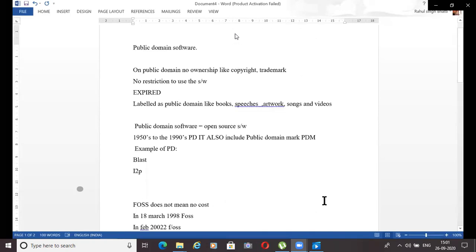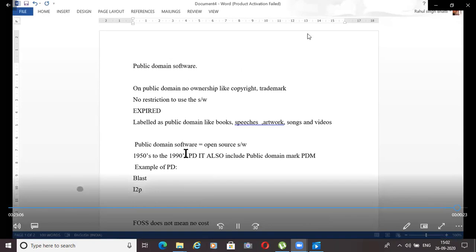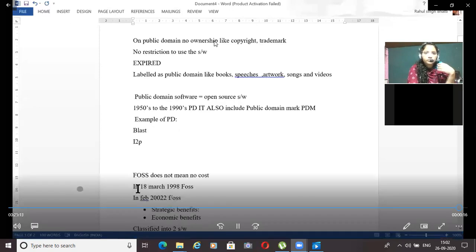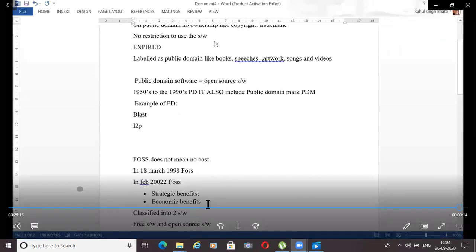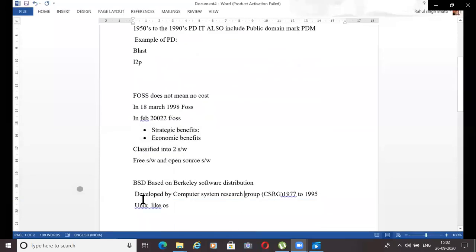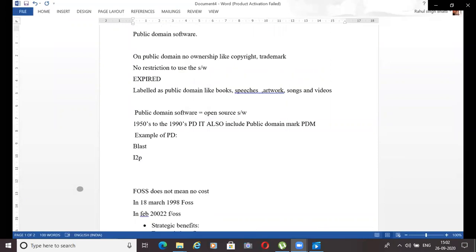So here we study today's public domain software. What is public domain software? It is equivalent to open source software. What we checked, 1950s to 1990s, is also called PD, public domain software, right? Examples: Blast and I2P. Free doesn't mean cost, it means freedom. Then it is classified as free and open. You know very well now about free and open source and BSD. Okay, this session is over here. Okay, thank you.